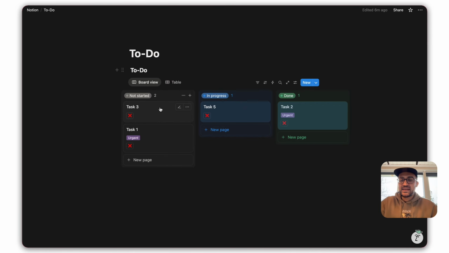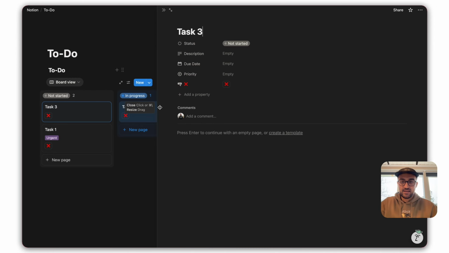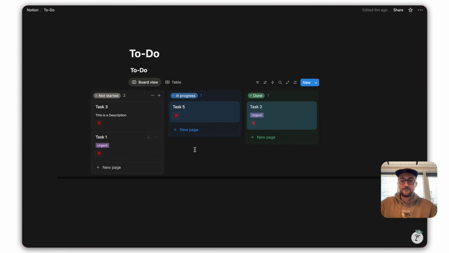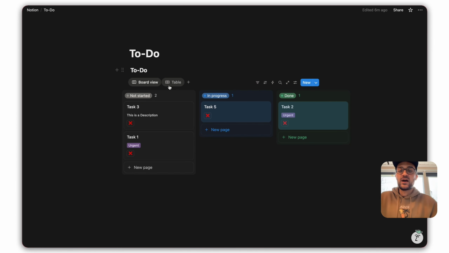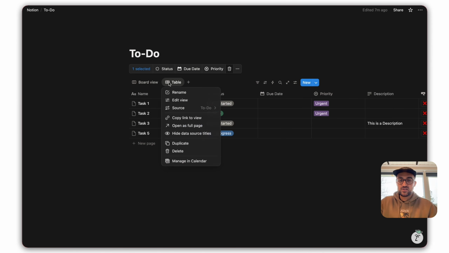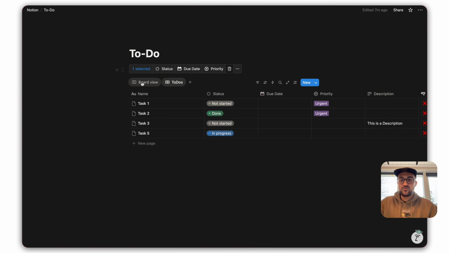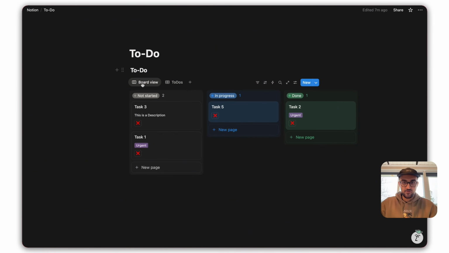So let's add a description to our task. So when we click on it, we can set a description here. So this is a description. So we also see this property here in our table. So now I will rename the second view. So I will just rename this to to-dos, and the board view will be the board view.